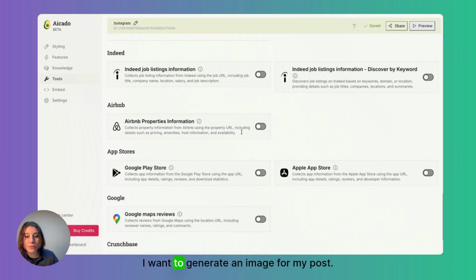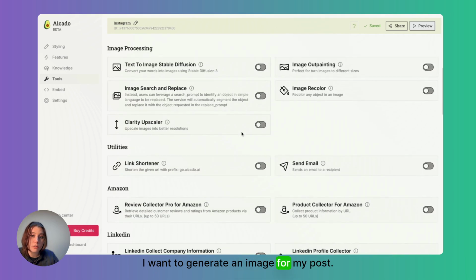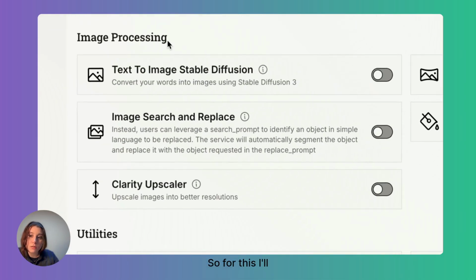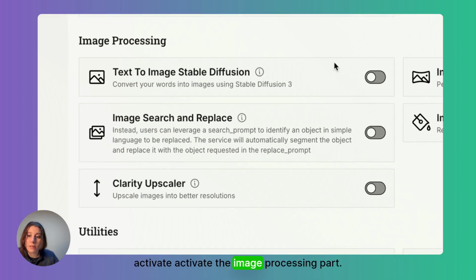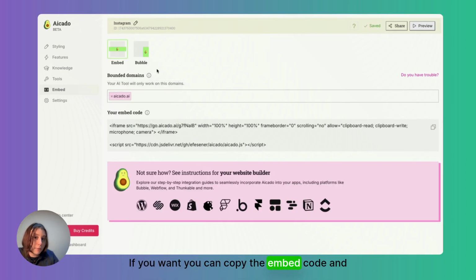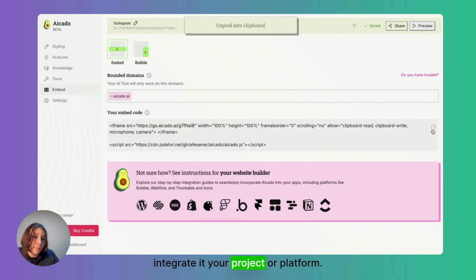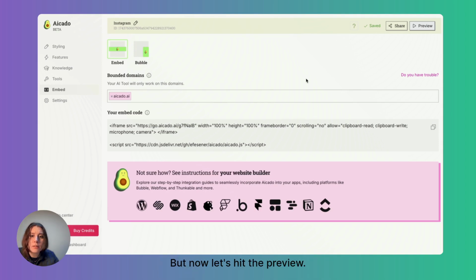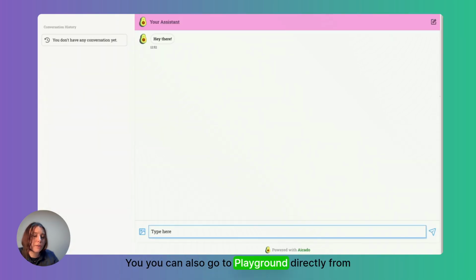I want to generate an image for my post. So for this, I'll activate the image processing part. If you want, you can copy the embed code and integrate it in your project or platform. But now let's hit the preview. You can also go to Playground directly from our dashboard to test your agent.